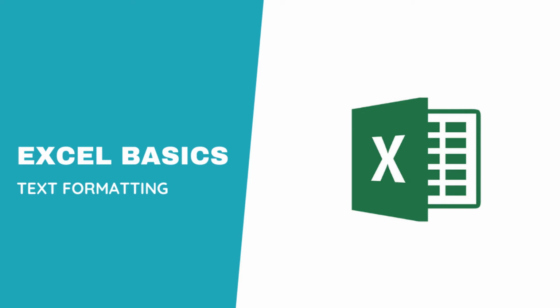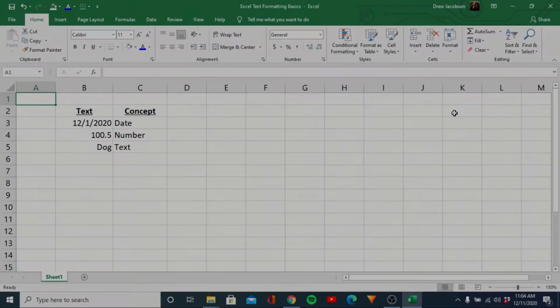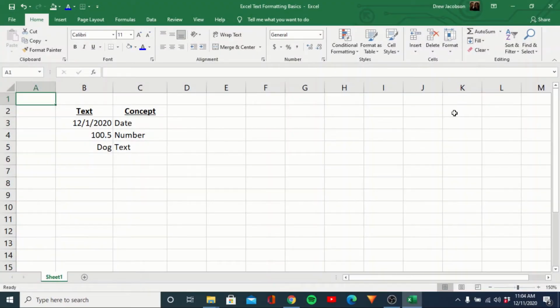Today we're going to go through really quickly some basic Excel text formatting, really the basics, some key things you should understand, and really useful for making your files a little bit prettier or easier to read and understand. So the first one here is we're going to go through the different date formats within Excel.